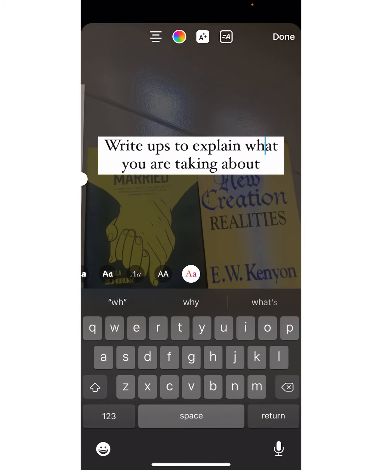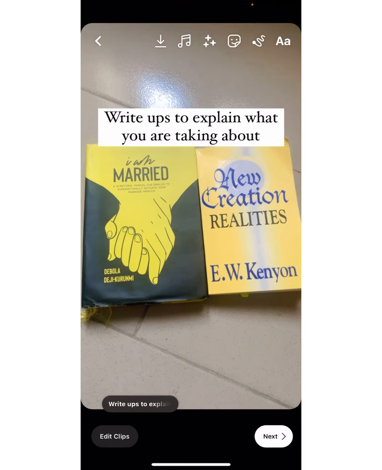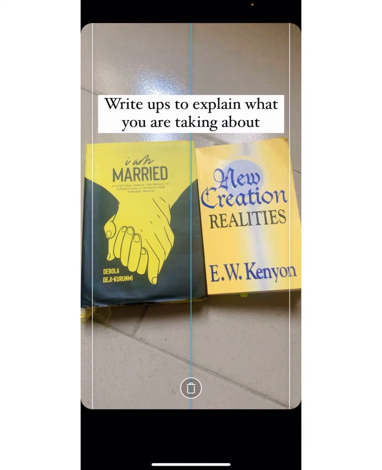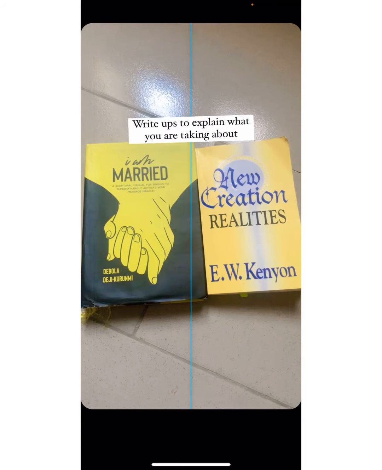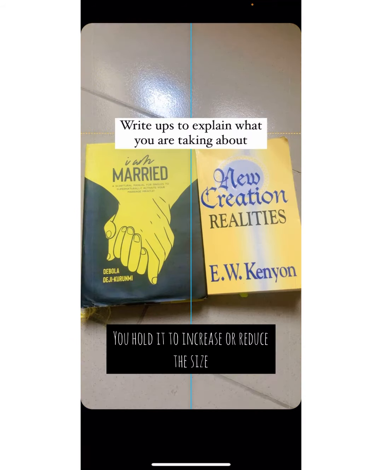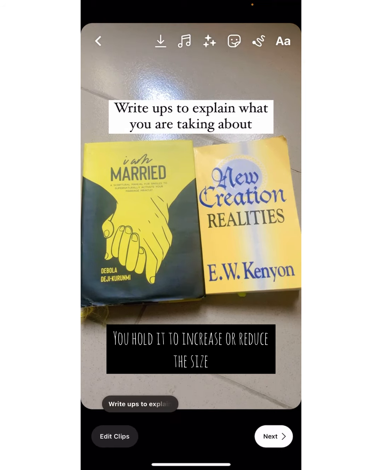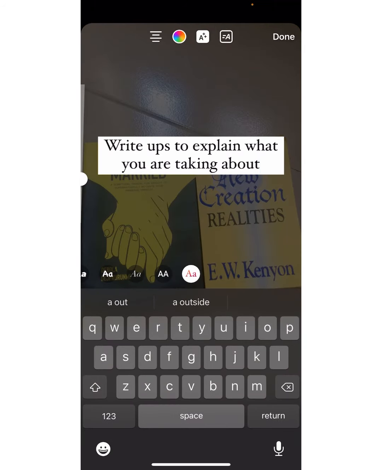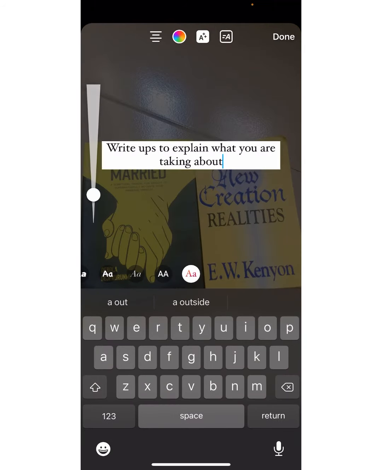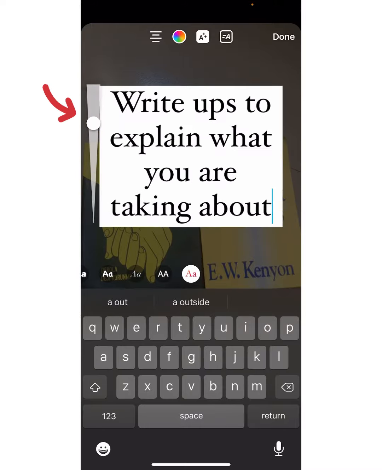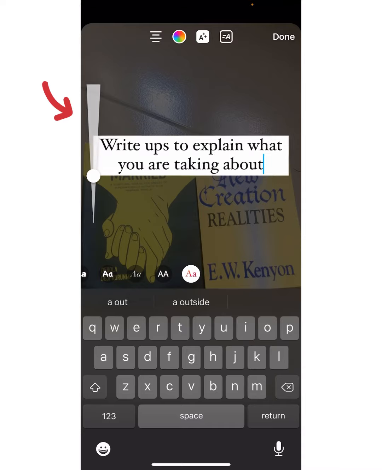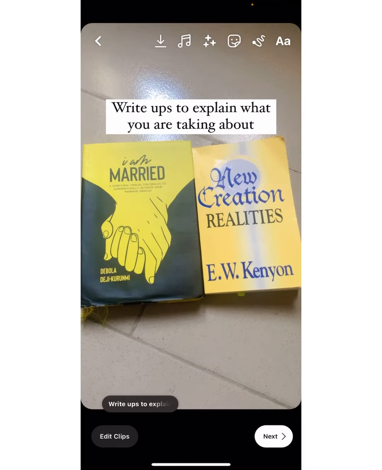So you can adjust it, hold it slightly and adjust it. You can increase it or reduce it. When you click on it, you're going to see this feature here that keeps popping up. You can use it to increase up, down, up, down, right? So that's that for this icon that is here.